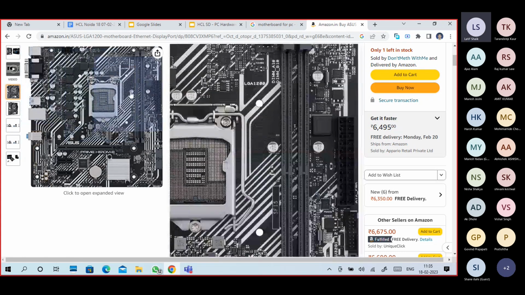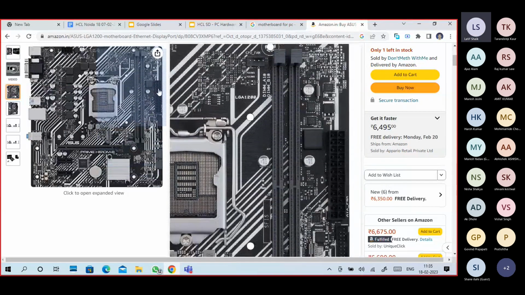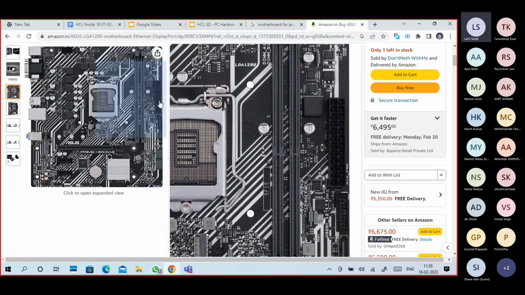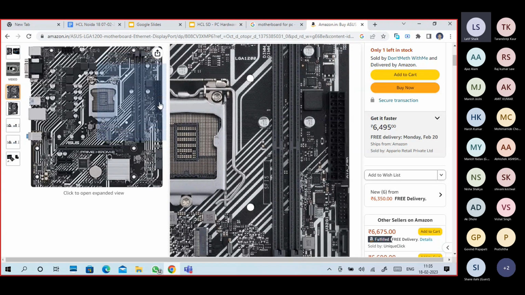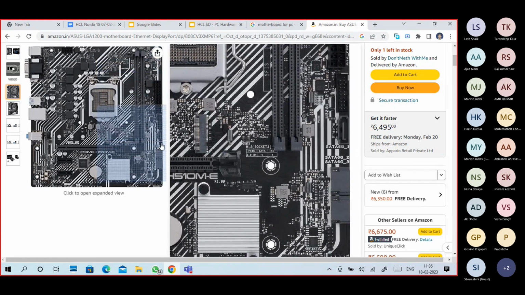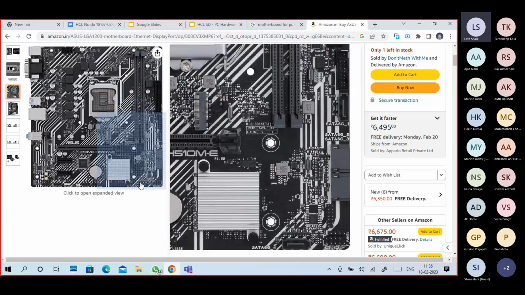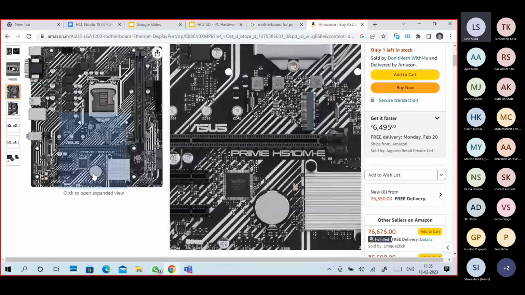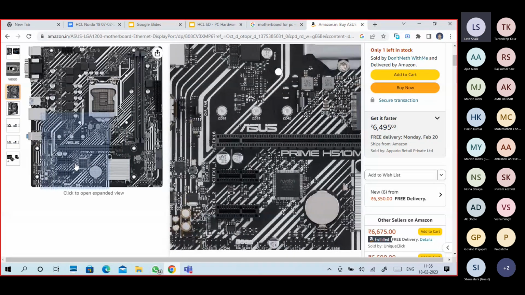So this is a CPU socket, guys. This is the RAM slots. You can see here it is the RAM slots. And this black one with the certain dots is the SMPS ATX power connector. This is the SATA port connector. This is the CMOS battery. Okay, and this is our BIOS chipset.